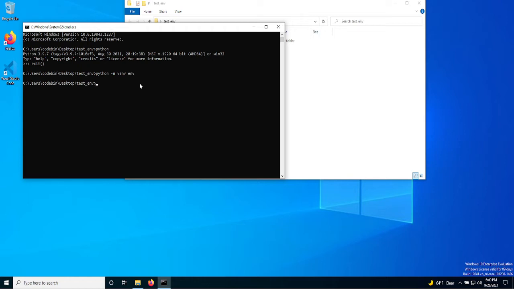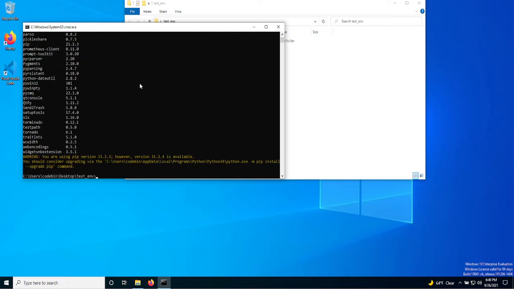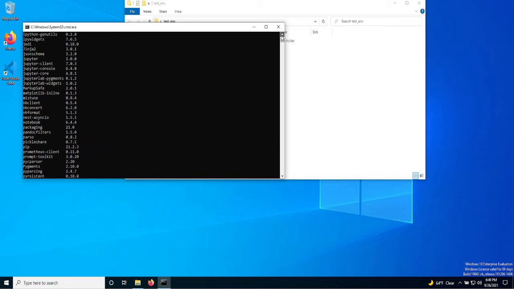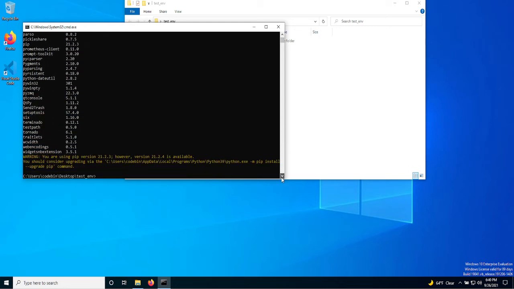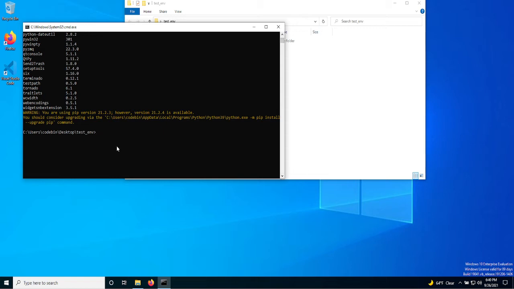Once you have that installed, what you want to do next is take a look at a pip list. Pip list essentially tells you all the package libraries that are in your non-virtual environment. So as you can see, I have quite a few packages in there.